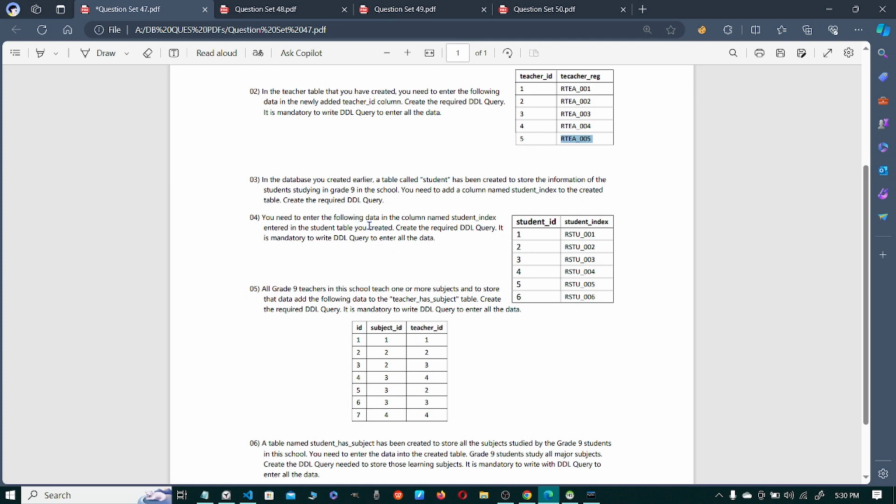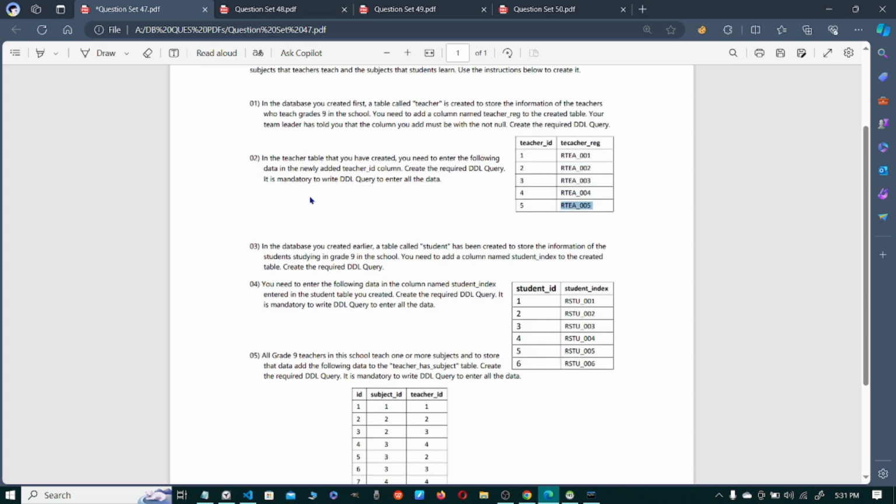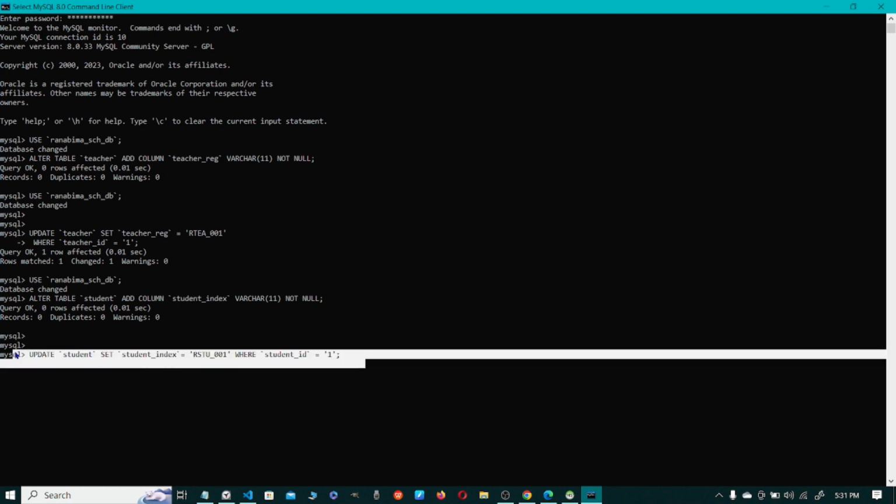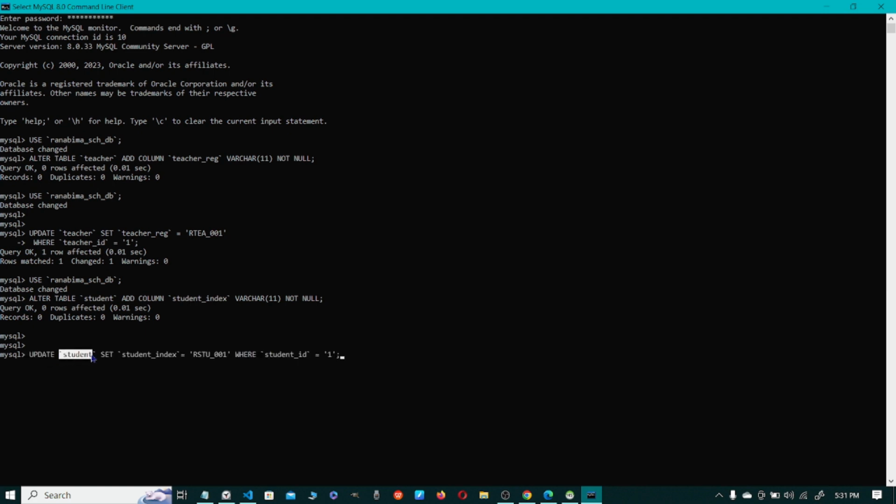You need to enter the following data in the new student column, student index number. Write the relevant DDL query to enter all data. So similar to the second question, I will be writing an update query. So this should be our first update query relevant to the fourth question. Update table name student, set this column with this new value where our condition is student ID equal to 1 and a semicolon to finish our query.